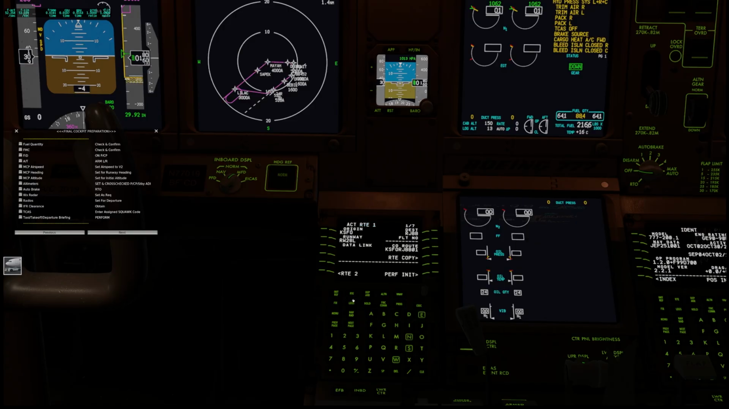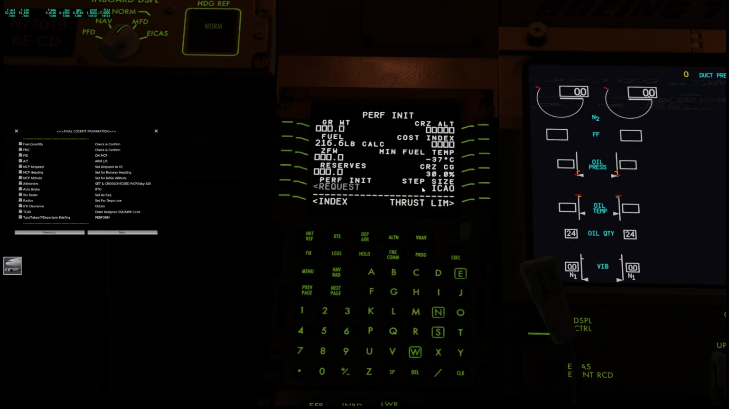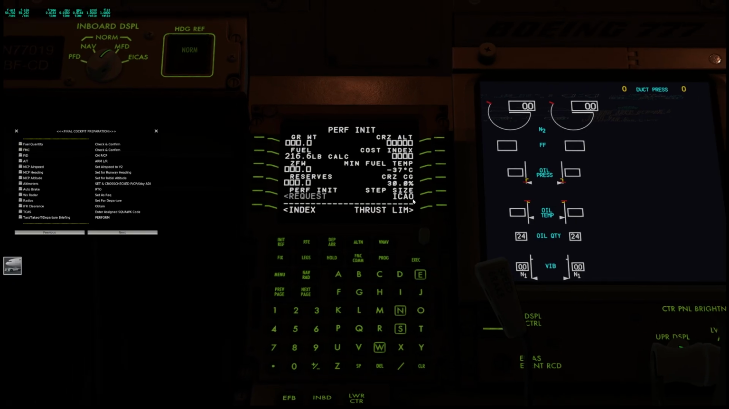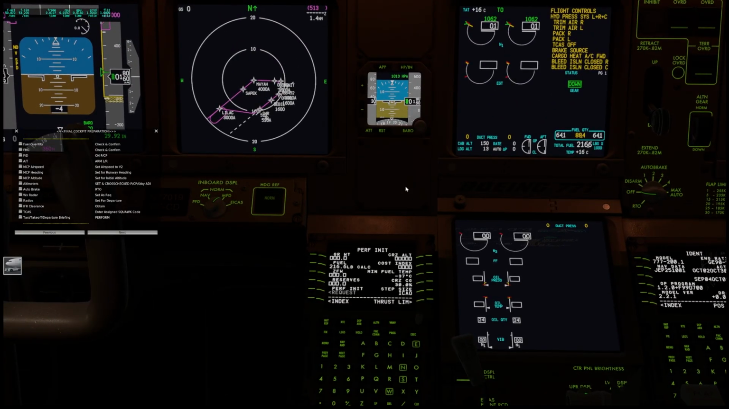Now, you have some options as far as how you want to do your step climbs. So if you want the FMC to automatically calculate your step climbs for you, what you need to do is put in the step size here. So ICAO would be 4,000 foot increments for step climbs, which are pretty big, which means there's going to be long gaps in between when the aircraft step climbs. I think it's inefficient. I don't recommend it.